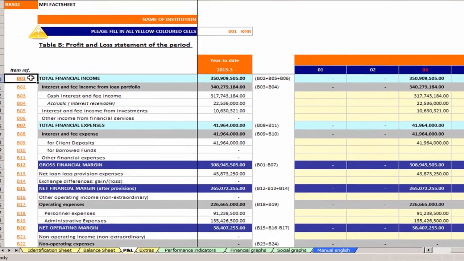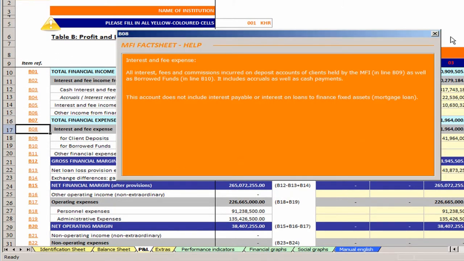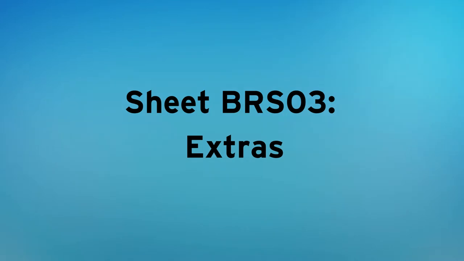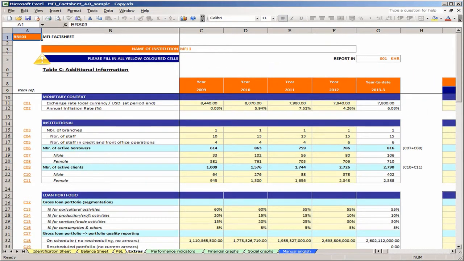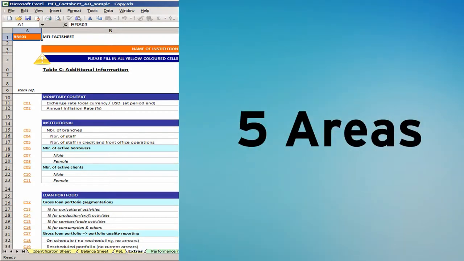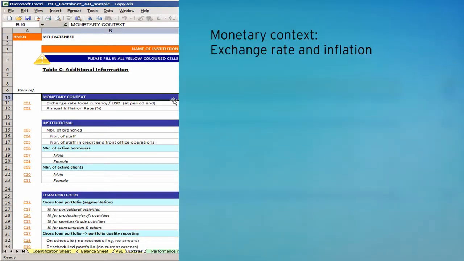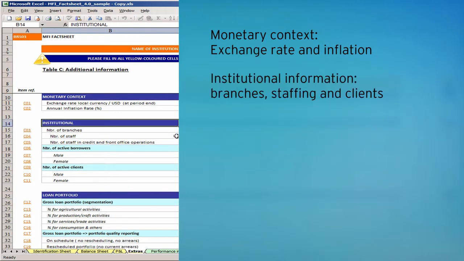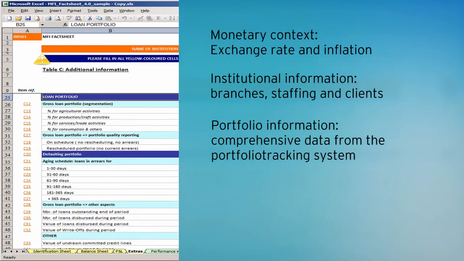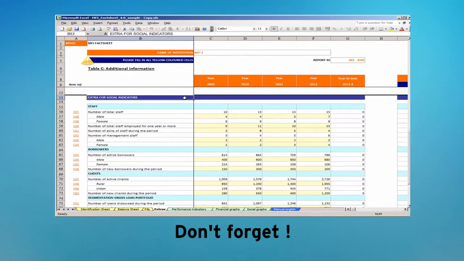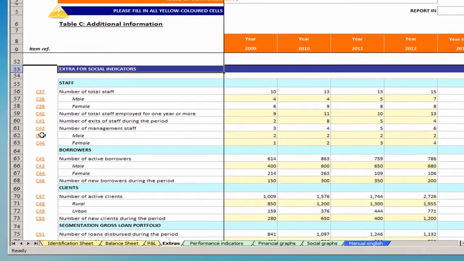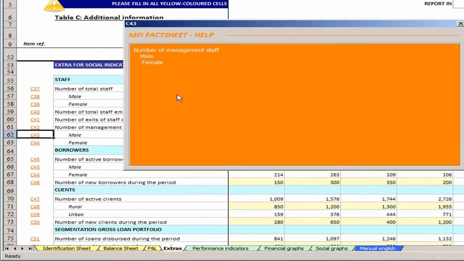Comprehensive explanations on individual accounts are provided through pop-up screens, which can be accessed by double-clicking on the item reference. Sheet BRS03, Extras. In this sheet, additional information that does not come from the MFI's accounting has to be provided. This information is related to five areas: monetary context, exchange rate and inflation, institutional information, branches, staffing and clients, portfolio information, comprehensive data from the portfolio tracking system, other information, for example the start date of the fiscal year, social performance data. Don't forget, comprehensive explanations on individual items are provided through pop-up screens, which can be accessed by double-clicking on the item reference.